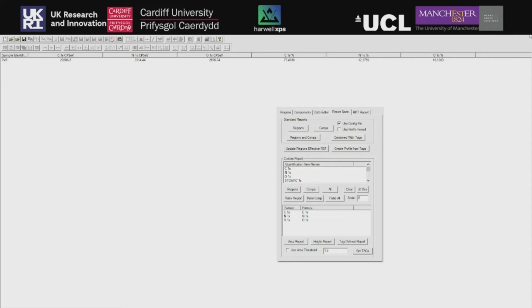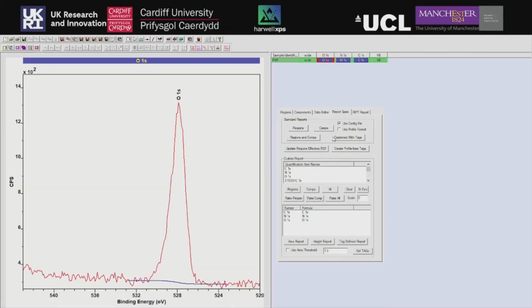So if you're working with lots of data sets or lots of samples in a single file, then I would recommend going to regions and doing the custom report regions and doing it based on the area report there, just for ease of tabulating your data.